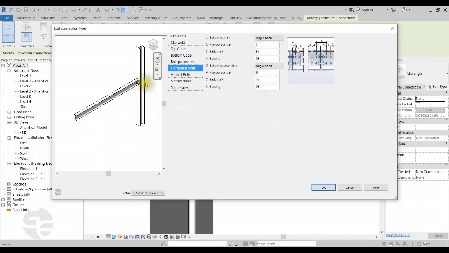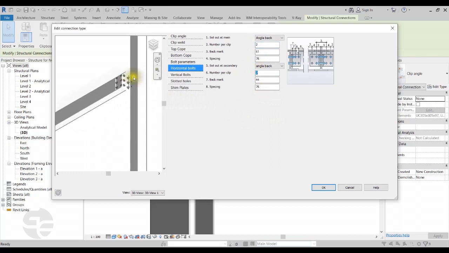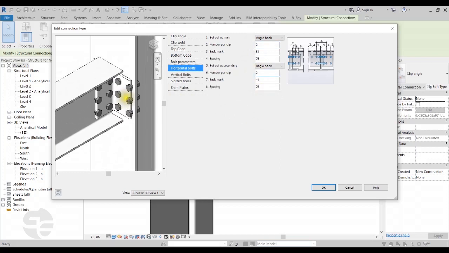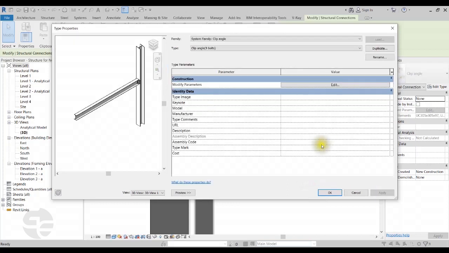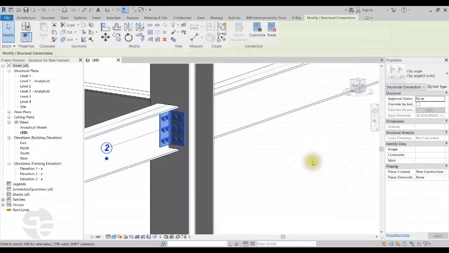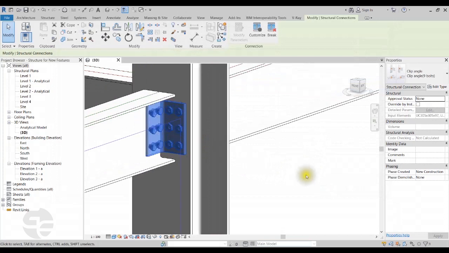We can zoom into this 3D view to have a look at the changes that are being done. I also need to change the spacing between the bolts. Once done, I'll be able to create a new custom connection for myself. Now I can simply hit OK, hit OK again, and we can see that our connection gets updated.